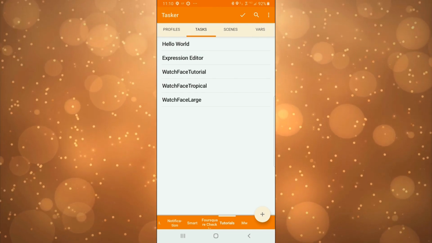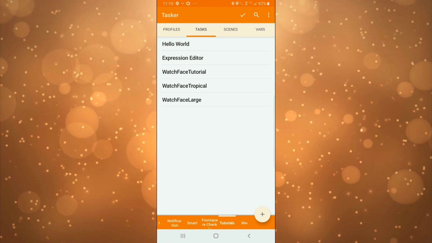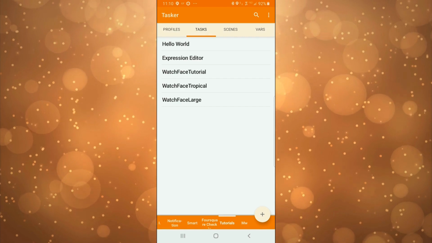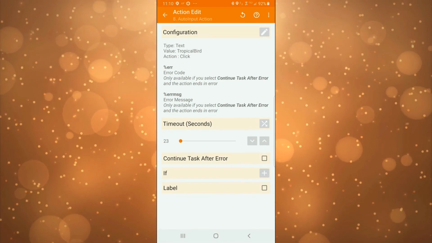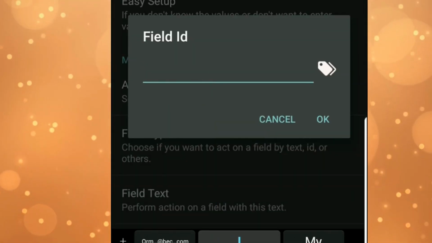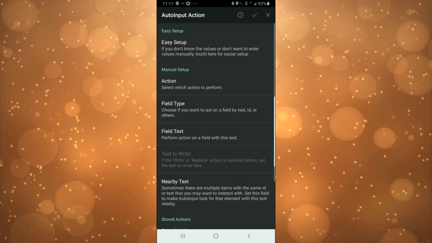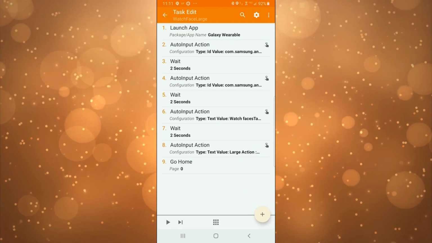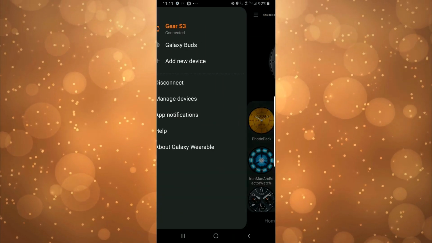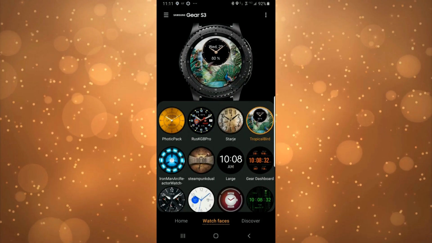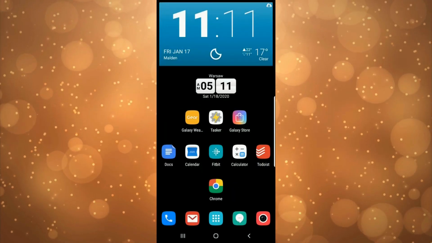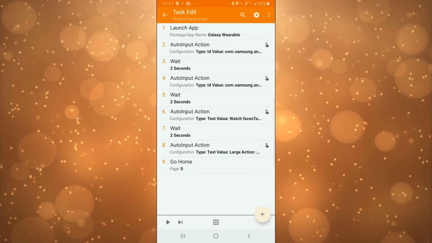And you know what we have to do now? We have to go into this one for large, and we need to edit the text. So instead of it saying tropical bird, it will say large. Let's go in there. Let's click on Action 8. Let's click on Configuration. Let's click on Field Text, and change this to large, and save it, and left arrow. And now when we run the one for tropical, or the one for large, it'll go ahead and change the face to large for us. And when we click on the one for tropical, it will switch it to tropical.